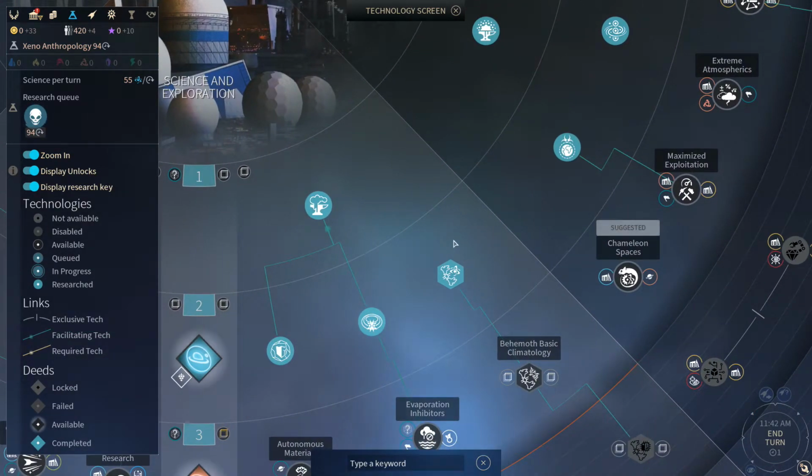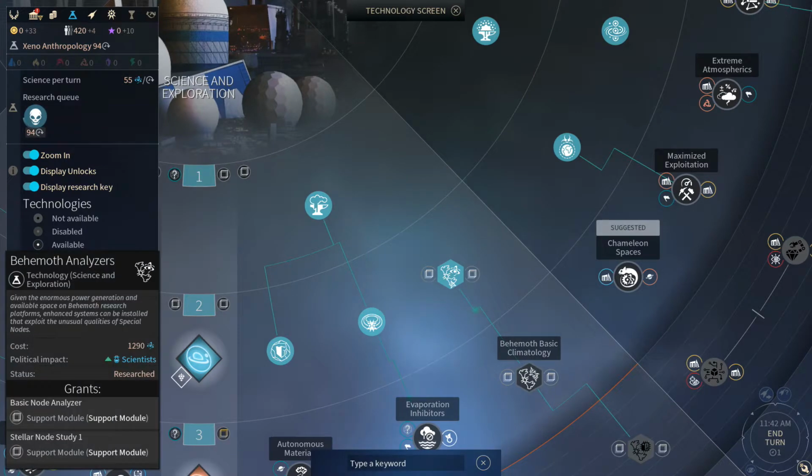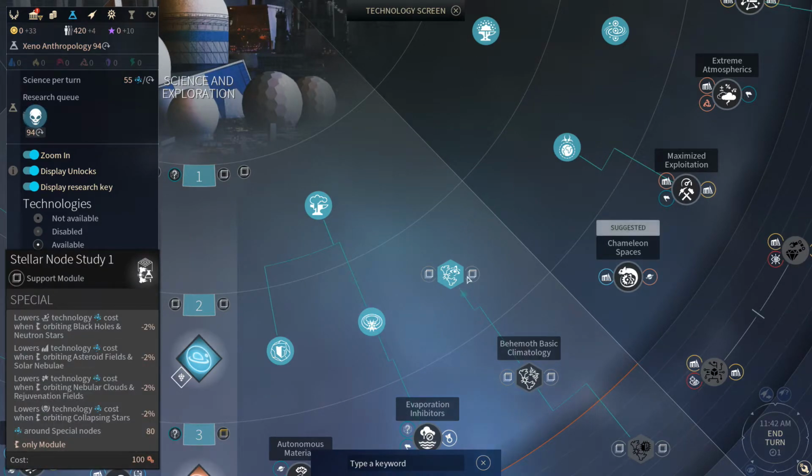And if you don't know how to get science with Nakalims, this completely opens another option, because here in stage 2 of the science exploration quadrant you get this module, Stellar Nought Study 1, which will give you 80 science when orbiting every special node.